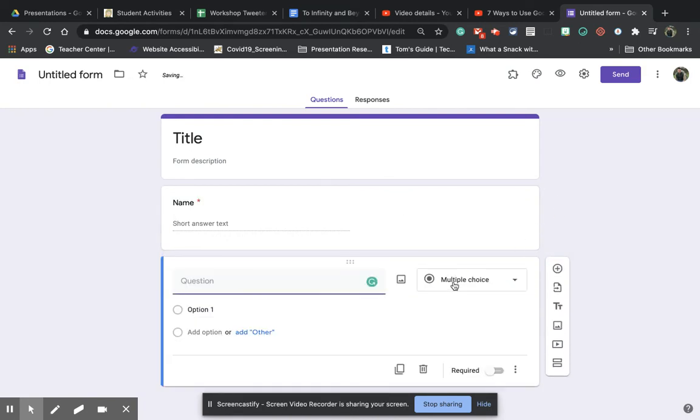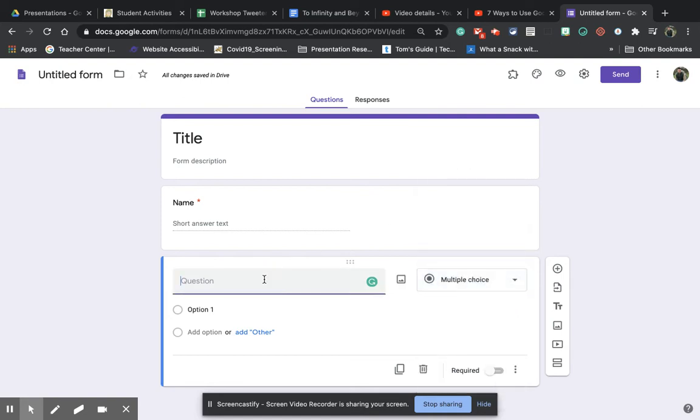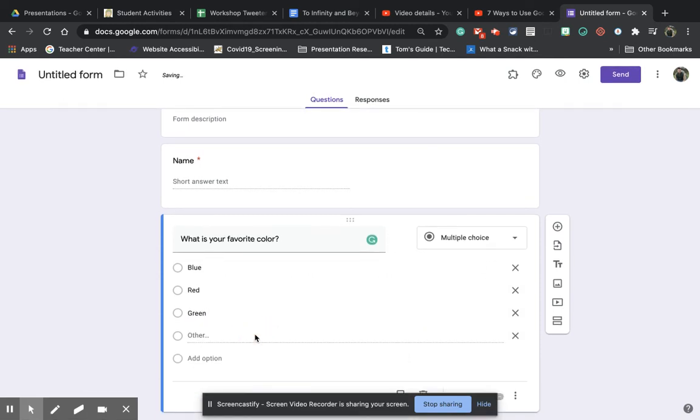Now there's a lot of different question types that you can choose from. I would suggest that you stick to short answers or multiple choice if you are just starting out. So what I'll do is I'll say, what is your favorite color? Okay, so now what I'll do is I'll add some options. So I'll add blue, red, green, and I can also add other if I'd like.